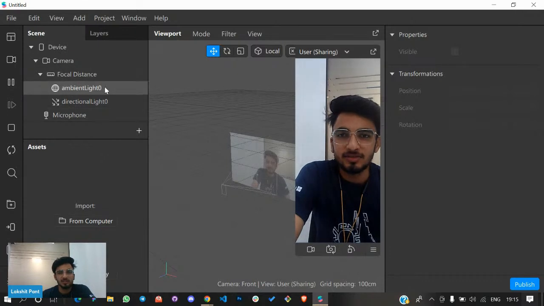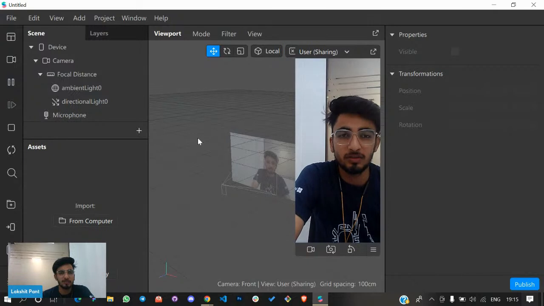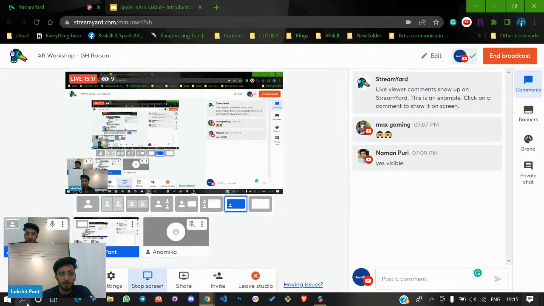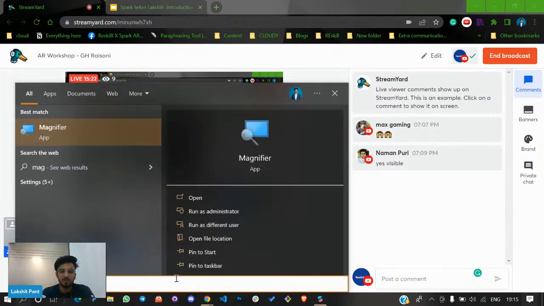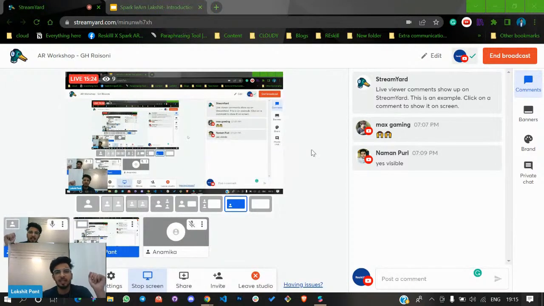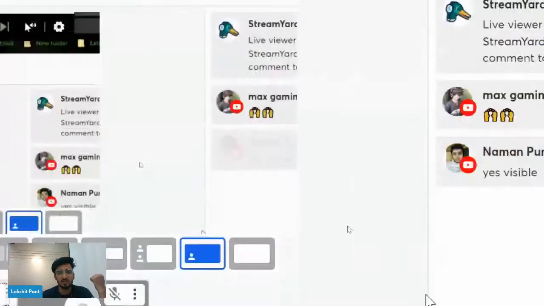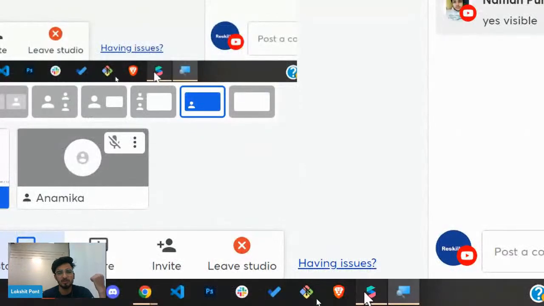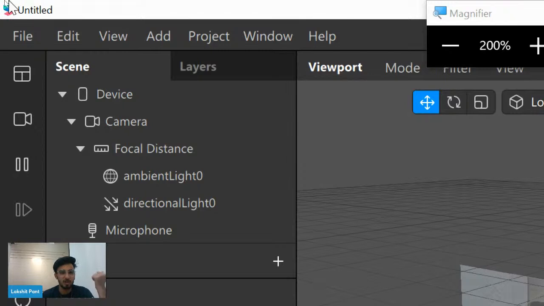So this is what the Spark AR workspace looks like. This we call the scene panel, you can see over here. I hope everything is visible to you all. In case you are getting any kind of issue or any queries in between, you can just let me know. I'd be very happy to take up your doubts. Don't feel shy or think that your query is not up to the mark. Just be yourself and ask any query you have in your mind.